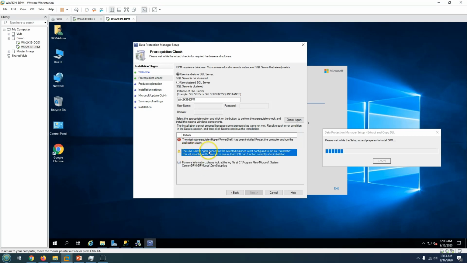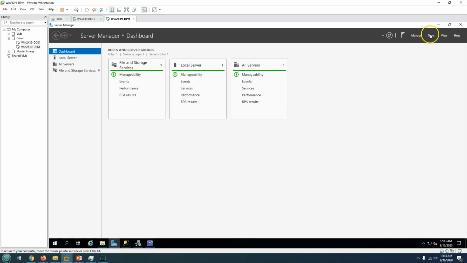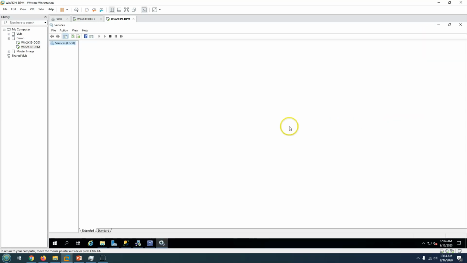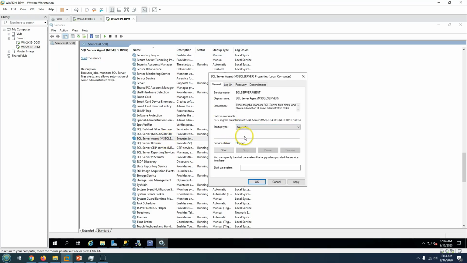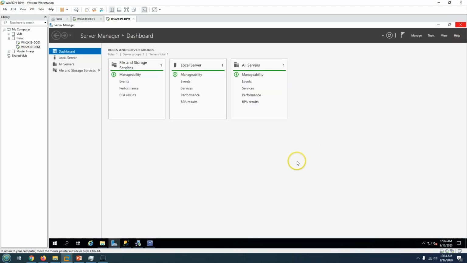The only thing, SQL Server Agent service is not configured to automatic, so let's do that so we will not have any issue. I'm going to go to SQL Server Agent, and I'm going to set it to automatic. Click apply, and that's all. This is what we need.